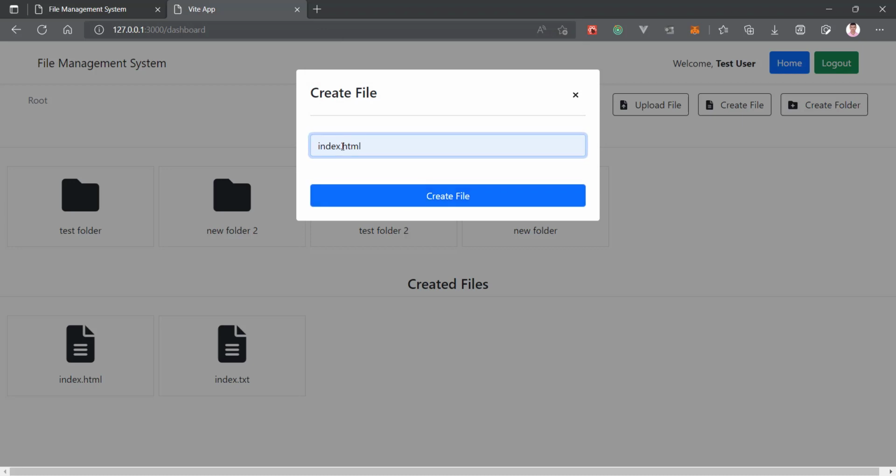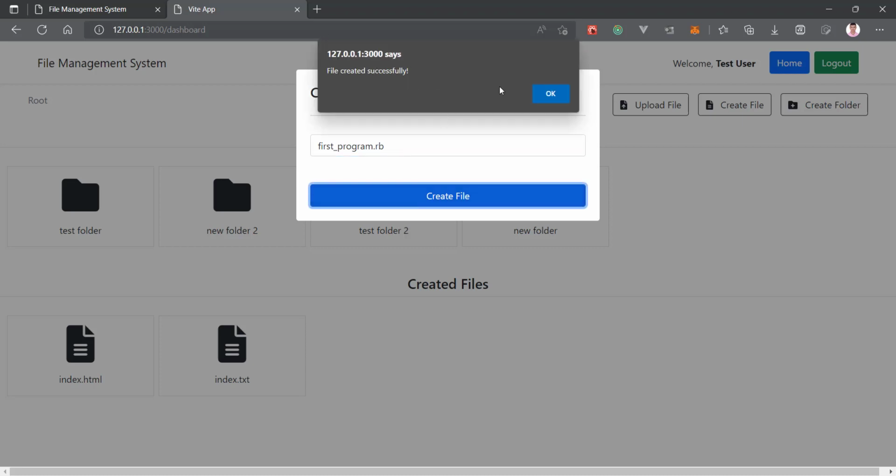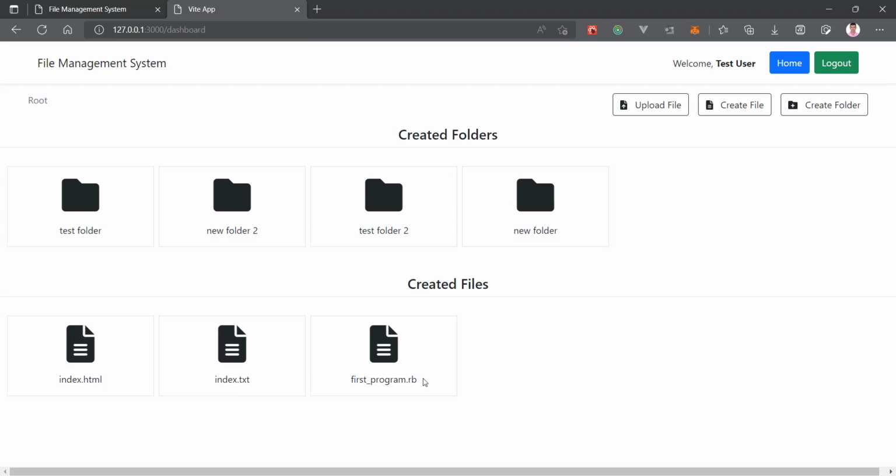When I try index.html, this is already present. So I will create here index dot first program dot rb. Let's create it for the Ruby language, so that is .rb. Let's create the file. This will create a file for us. You can see that the file was created successfully, and we have our first program.rb file.